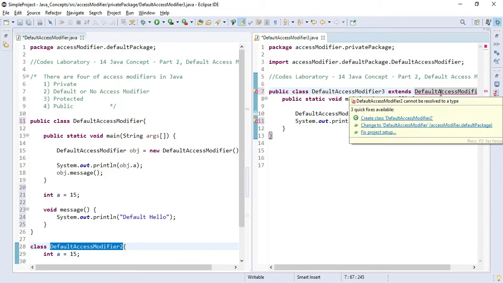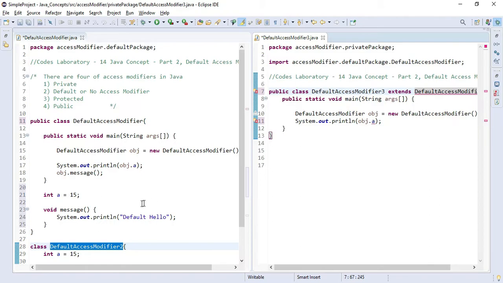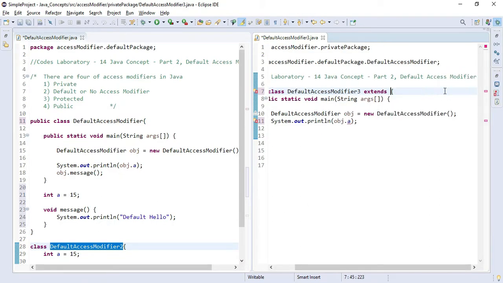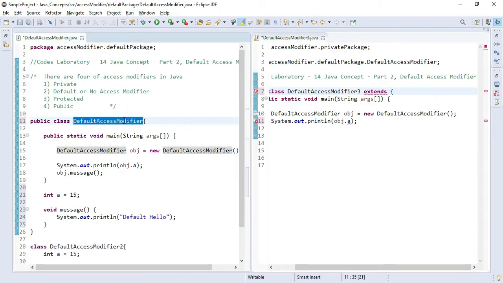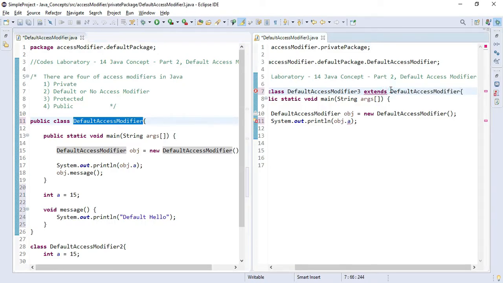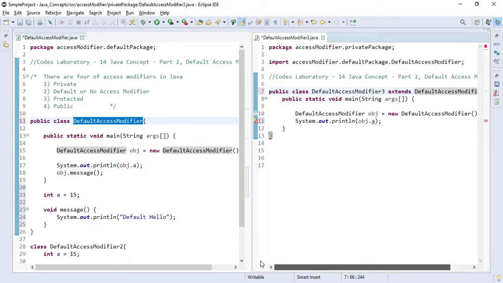Let's try to import it. Okay, as you can see, it is not giving us the sign to import this. It means we cannot import the default class outside of this package. Now we will try to extend this default access modifier as it is a public class. Let's see what it says. It says nothing. It means it is working fine.